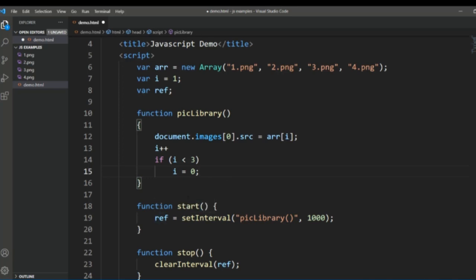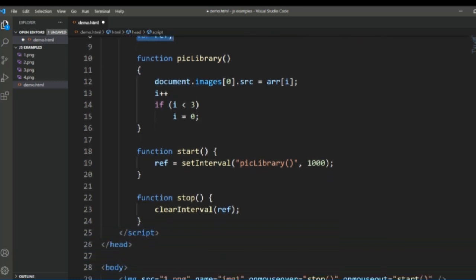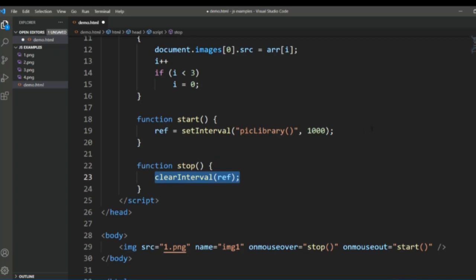Alright, now it will start the things, and now to stop it, one more thing: by the time I was setting the interval I assigned the reference of this interval to the variable called ref, which I have defined already. Now in this stop, when I want to stop the slideshow of the images, I will just pass that reference itself, because there may be a number of intervals in a single HTML page. So I need to specify which particular interval I need to clear. That means when I say clearInterval(ref), it will stop calling pickLibrary after each 1000 milliseconds, that is 1 second.